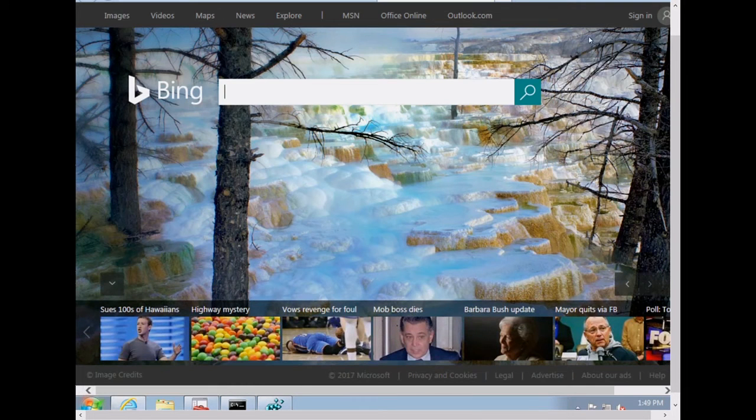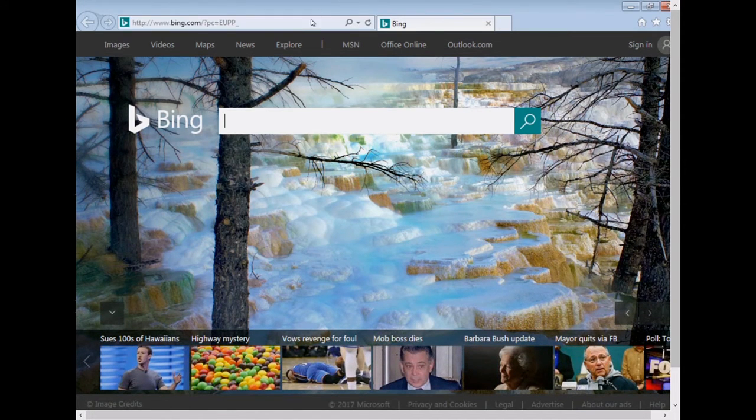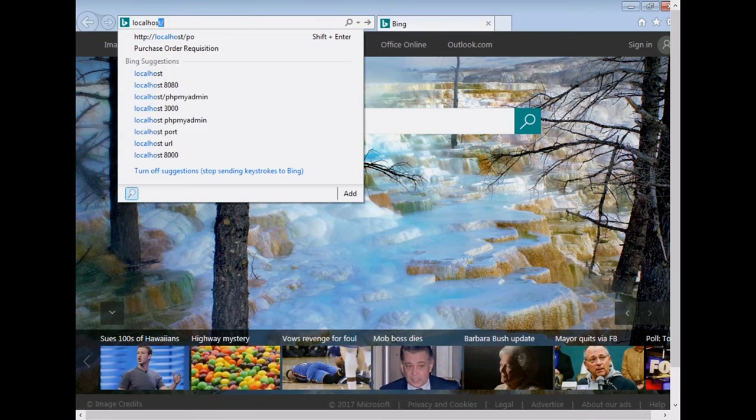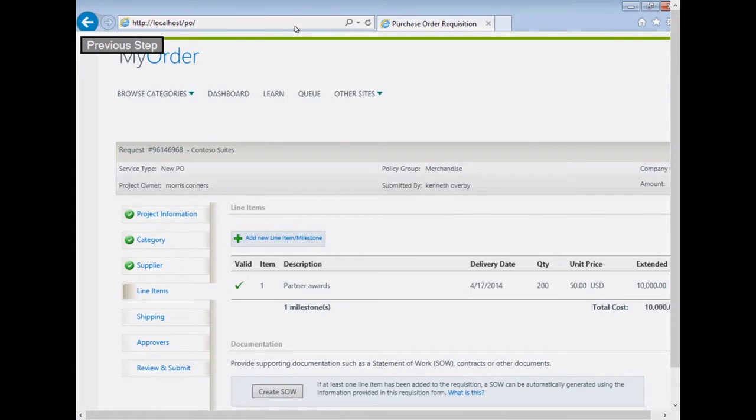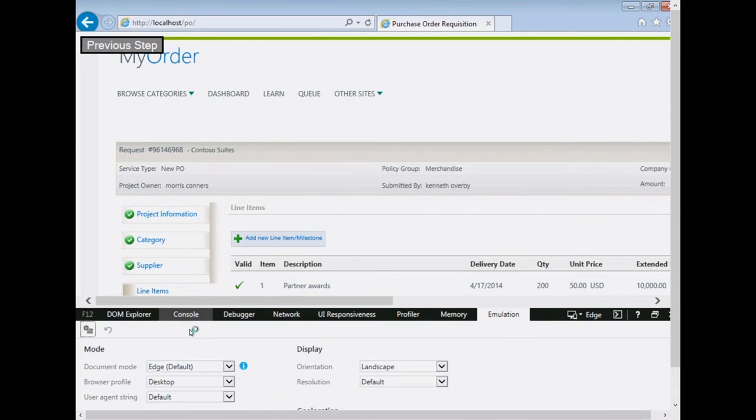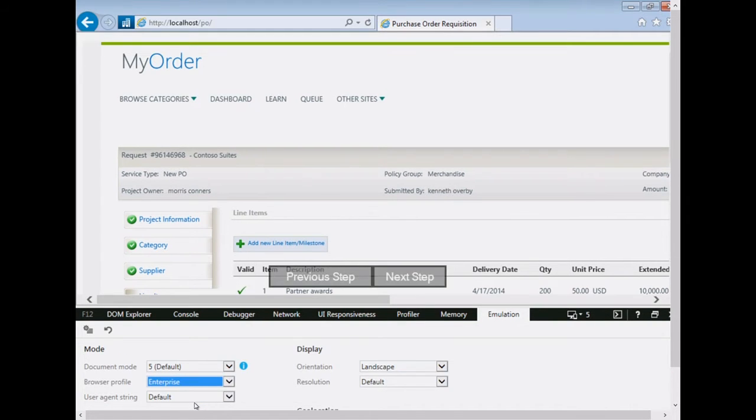We'll go back to our page. And I'm going to go to localhost PO, hit F12. Now we should see Enterprise as an option under Desktop Profiles. So now if I choose Enterprise, we got our buttons back. Our buttons are now in the right place on the page.